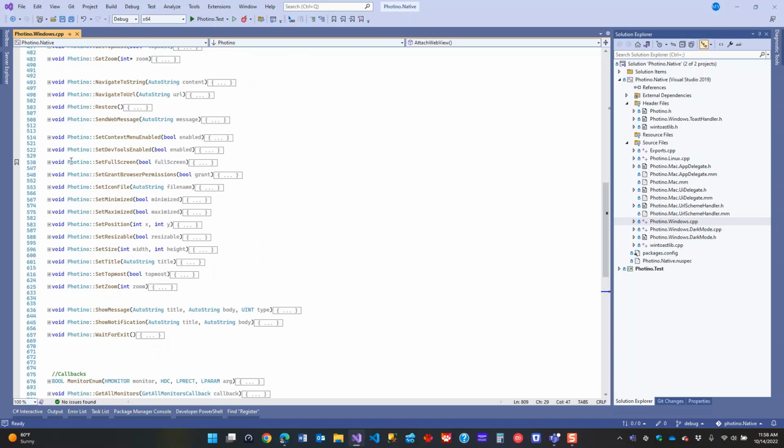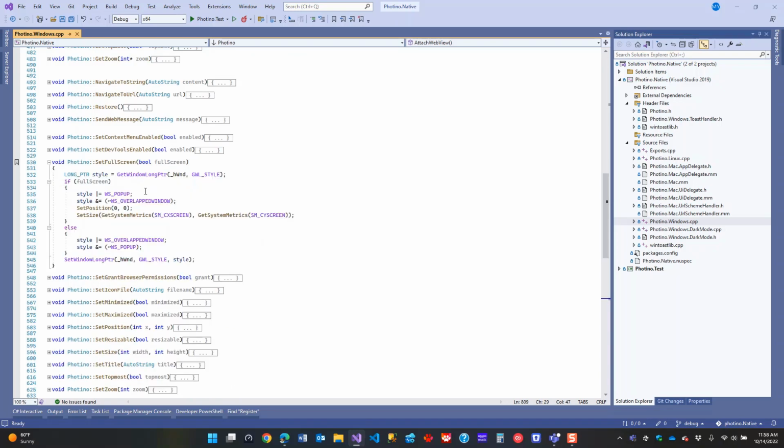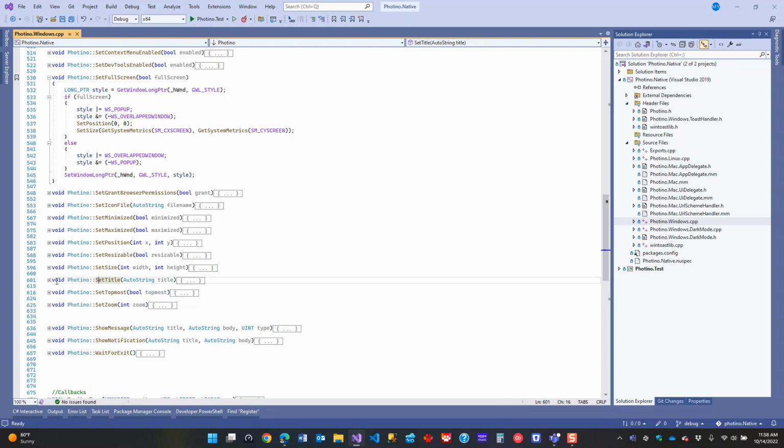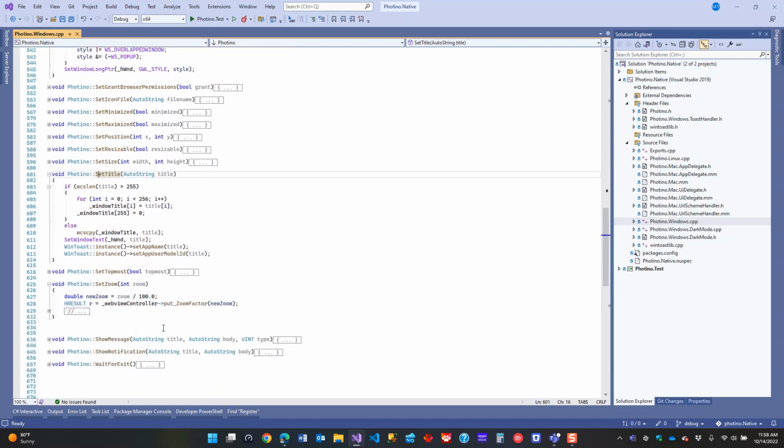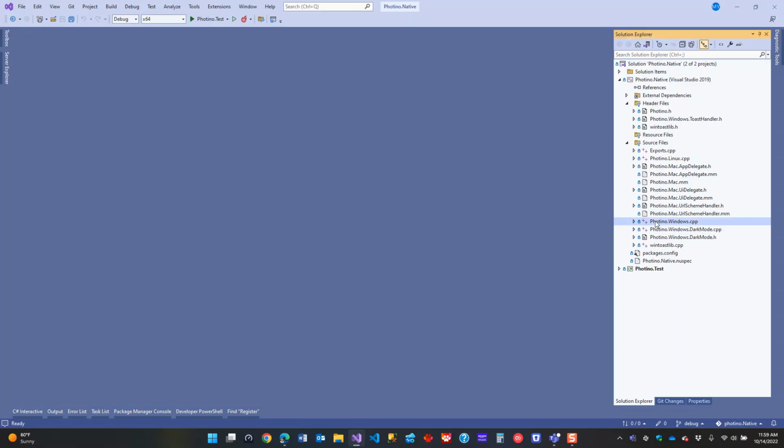If you want to set the window to be full screen, and all of this code is the Win32 way of making a native window full screen. Or if you want to change the title, these are all Win32 calls for making that happen. Some of these calls are specific to the browser, so if you want to change the zoom on the browser control programmatically, you would change it by calling set zoom. So that's most of the code for the Windows version of creating a native window and showing a browser control.